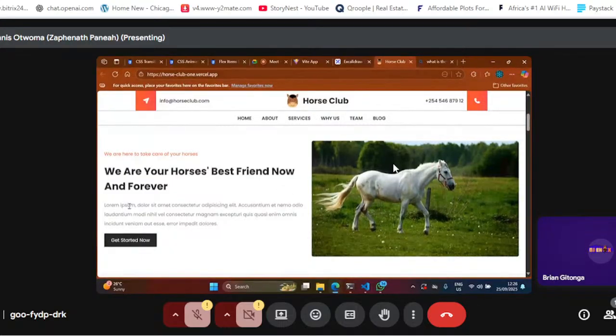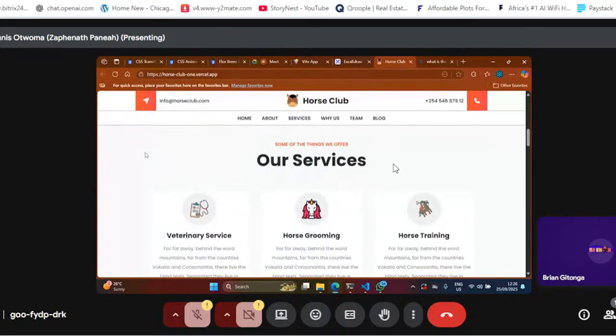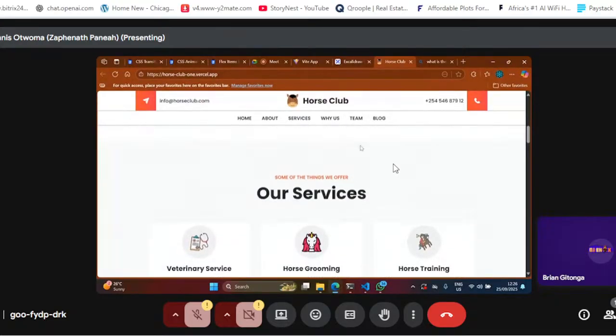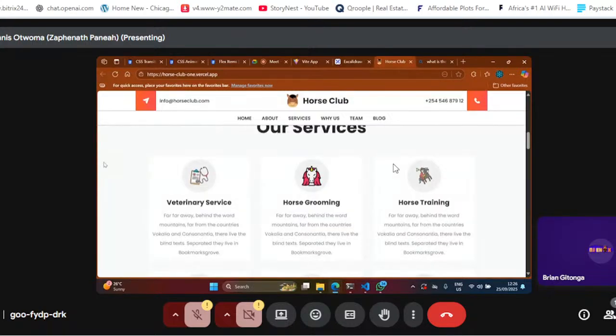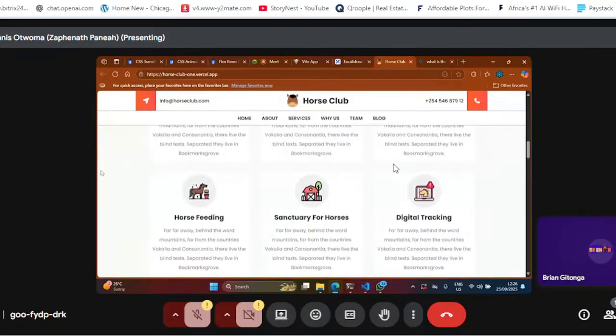Of course, I'm just using dummy text, but when we get there, we'll basically build this out all together. Okay, and then after that, we have the services section. Basically, under this services section, these are the services that are being offered by this Host Club company. You can say, for example, veterinary services, horse grooming, horse training, horse feeding, a sanctuary for horses, digital tracking, and so on and so forth.